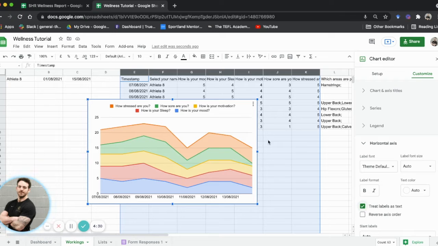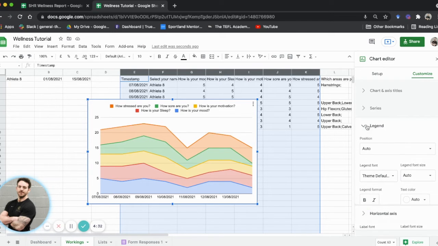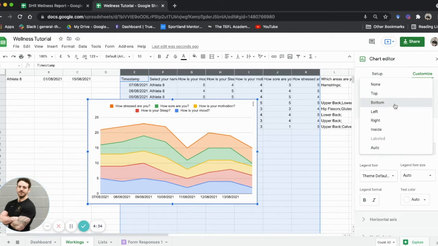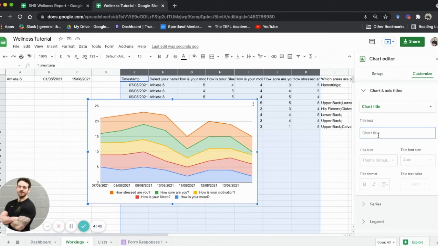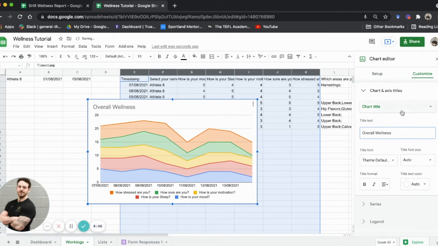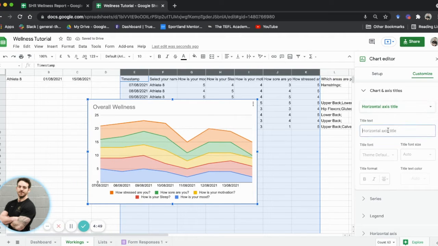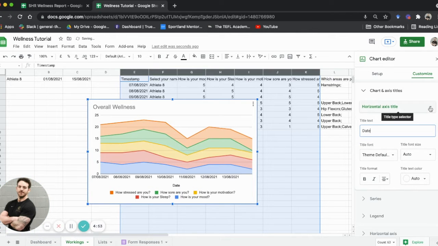Now what I'm also going to do is head into Legend. I'm going to pop this at the bottom, just because that's how I prefer to read it. I'm also going to go on Chart Axis and Titles, and I'm going to change that to Overall Wellness. I'm going to go Horizontal Axis Title, and I'm going to put Date. And I'm not going to put a vertical axis on there, or not a title. You can decide whether you have these factors in there. It's entirely up to you.